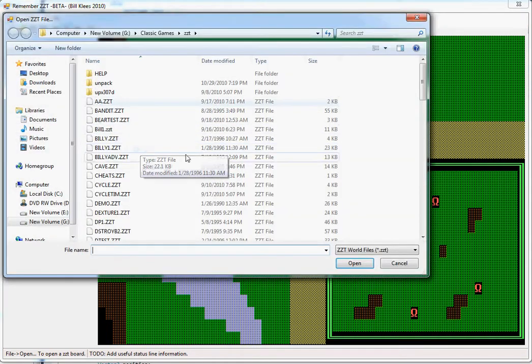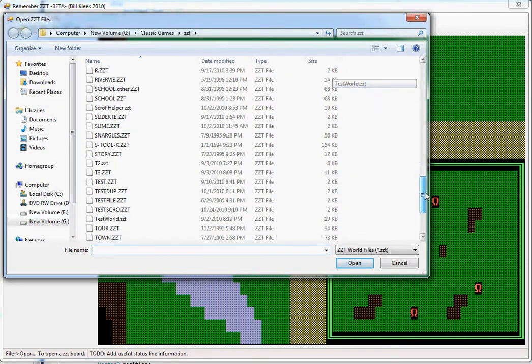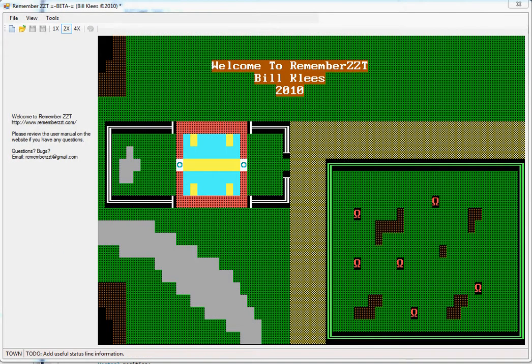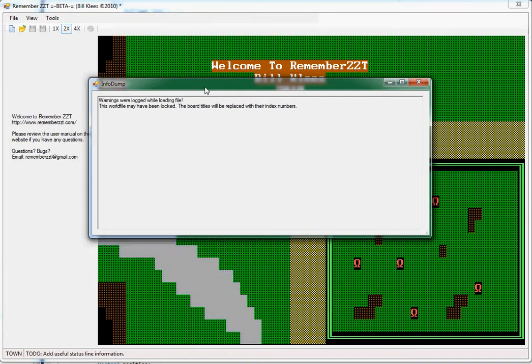To show an example of that, I'm going to open the town of ZZT. When I load the town of ZZT, before it opens fully, a dialog box is displayed to the user to let them know that modifications were made so that the ZZT world could be edited in this application.